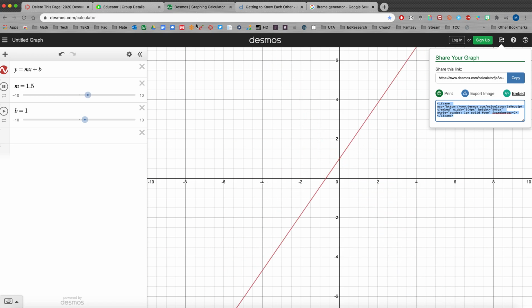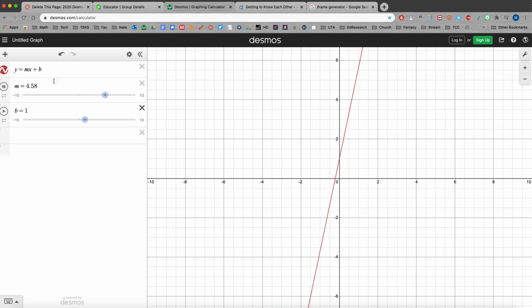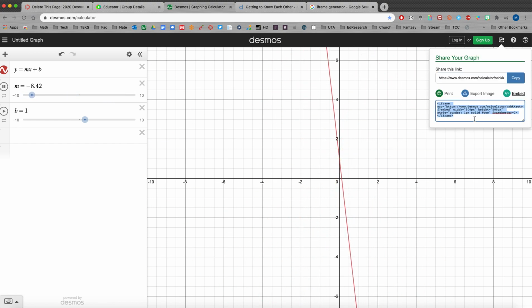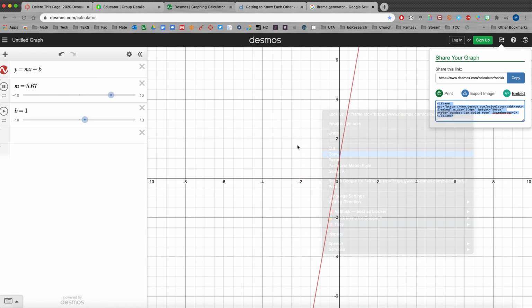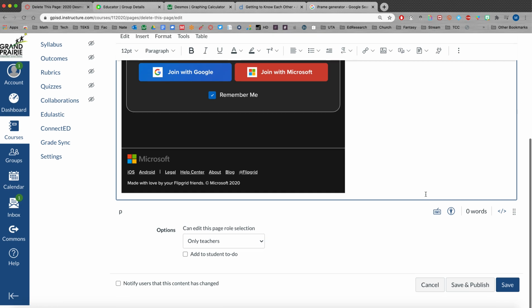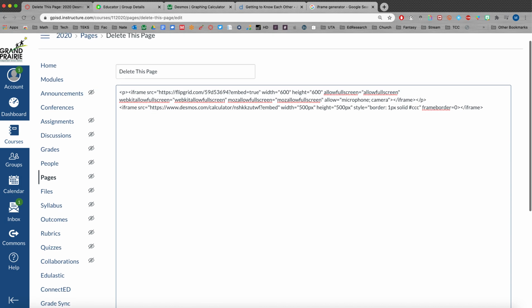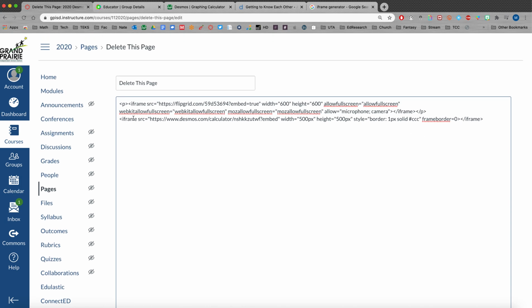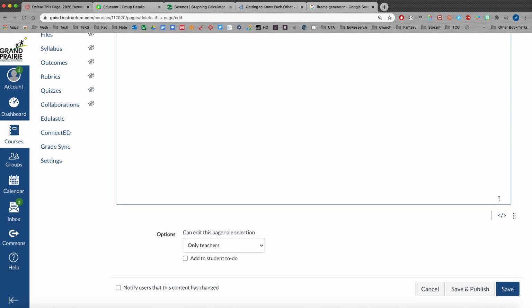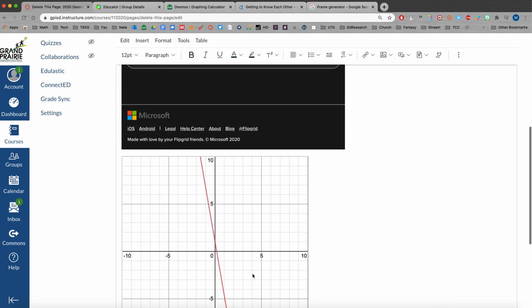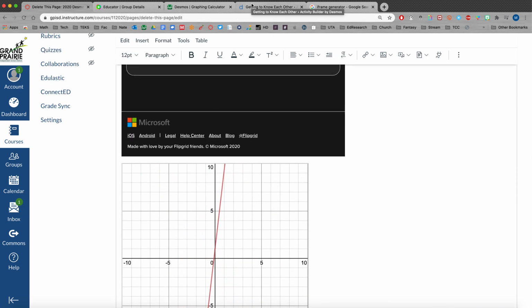Another easy one to do is the Desmos graphing calculator. If you have a graph you want to share, or you just want to put it in a quiz so they can use it, you can hit Share Graph, and this also has an embed code. So I can just copy that, come to Canvas, again go to the HTML editor, and paste it. If you notice, they all have what's called an iframe. That's what lets you embed it within another website or within Canvas. So here's my graph.